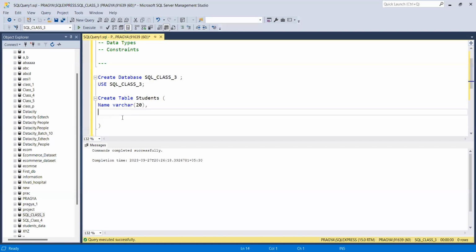Now the second column is subject. So tell me, for subject, which data type is required? Again, subject is also a kind of string, like a name, an alphabetical value, like math, science, data analytics. All these things are alphabetical values. So what we will do is we will again make it with varchar.